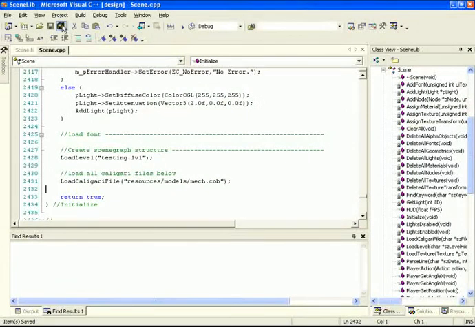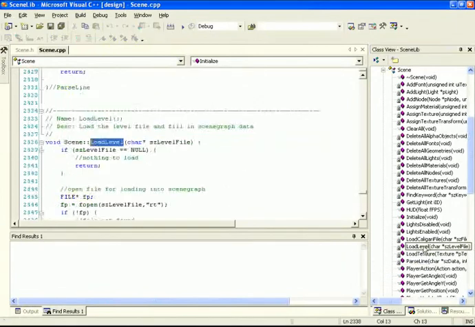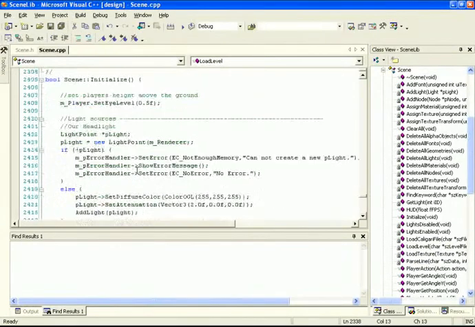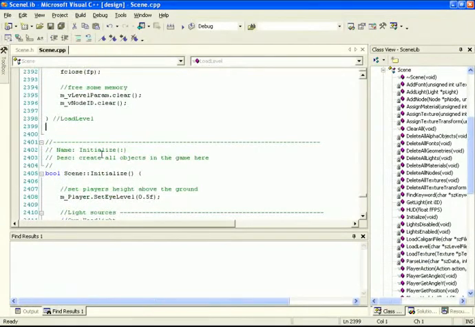Okay. So now we have to write this load Caligari file function. We're going to put this load Caligari file function right below load level. So let's go in here, load level, and scroll down to the bottom, and this is where I'm going to stick it.